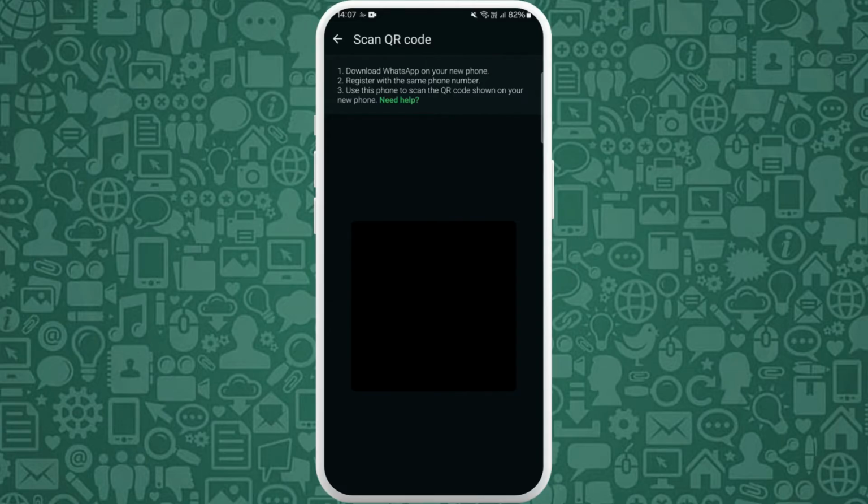Now on your new phone you need to install the WhatsApp application and you need to register with the same phone number as this account. After following the instructions as it says, it will generate a QR code over there on your new phone, and after that you need to scan that QR code from here. It will then successfully transfer your WhatsApp chats to your new phone. So you just need to make sure that on your new phone, while setting up the account, you use the same WhatsApp number as before. Only then can you transfer all data on WhatsApp from your old to new phone.